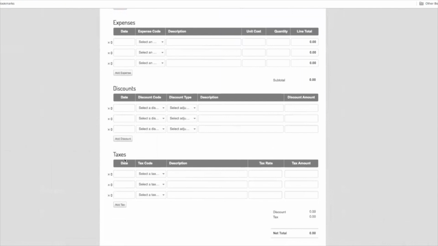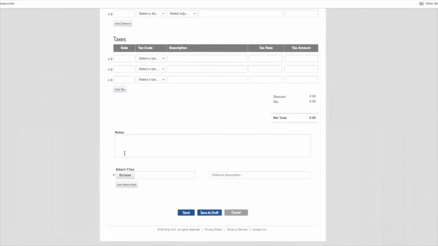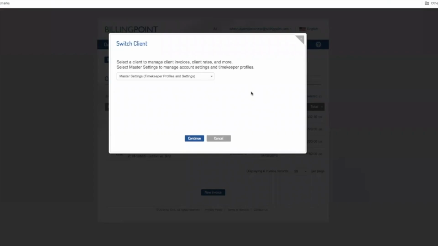If you have a tiered volume discount agreement with your client, you'll enter that discount here using the TVD01 discount code. And taxes, notes, as well as attach any needed attachments. Once you've completed the required fields, you can choose to send the invoice to the client or to save the invoice as a draft.